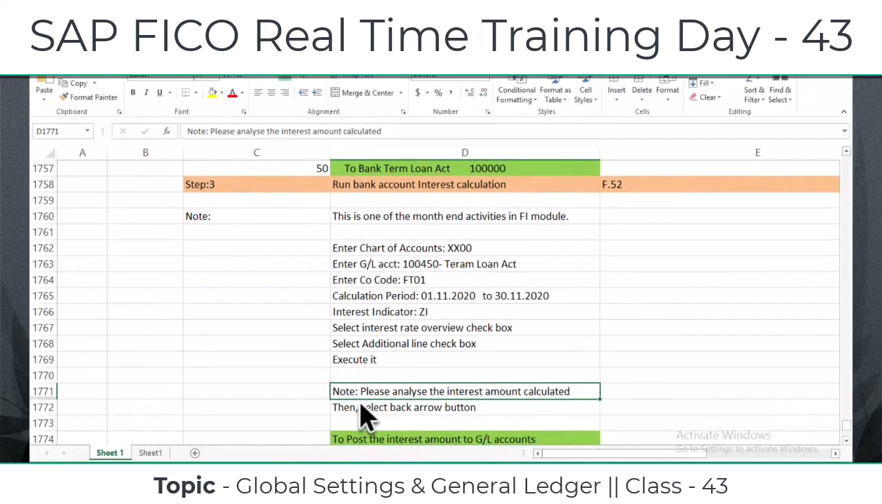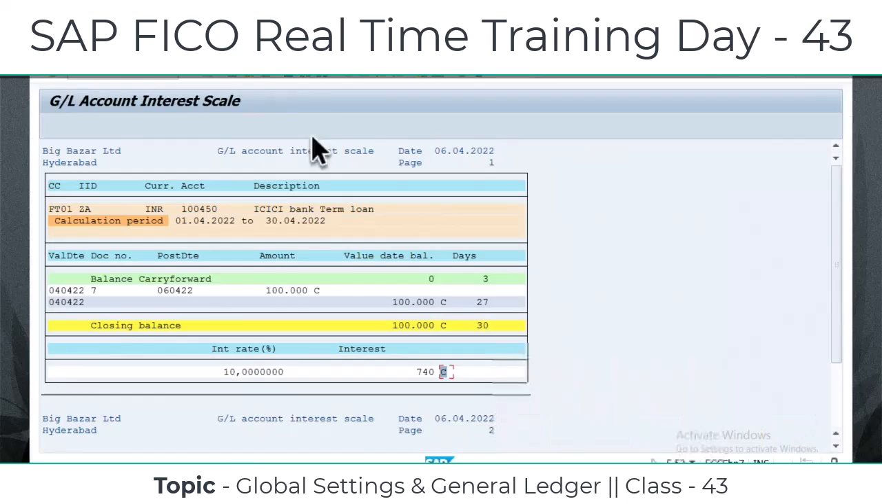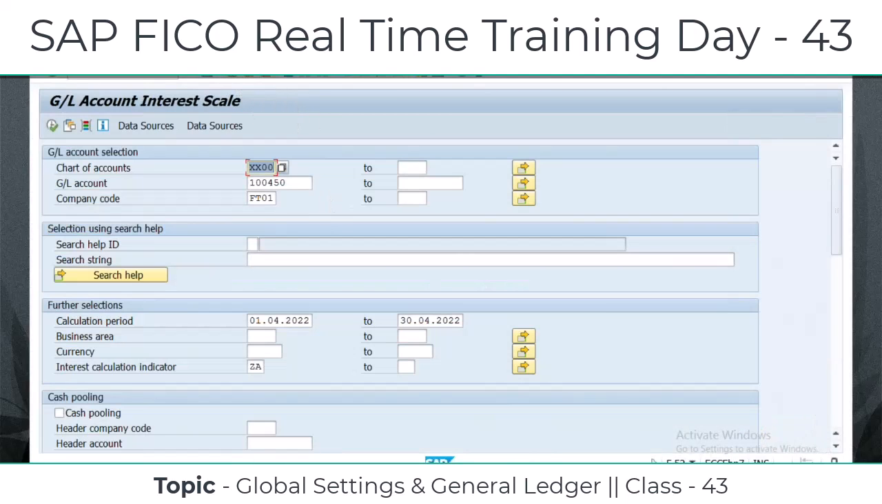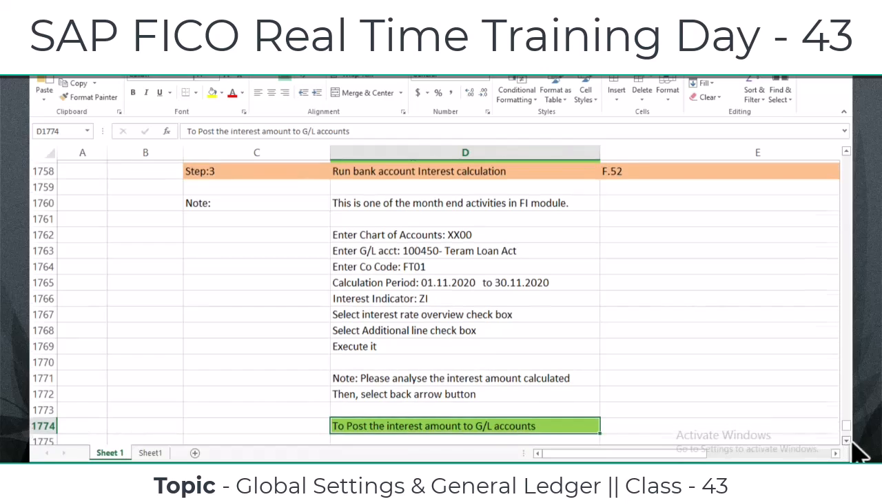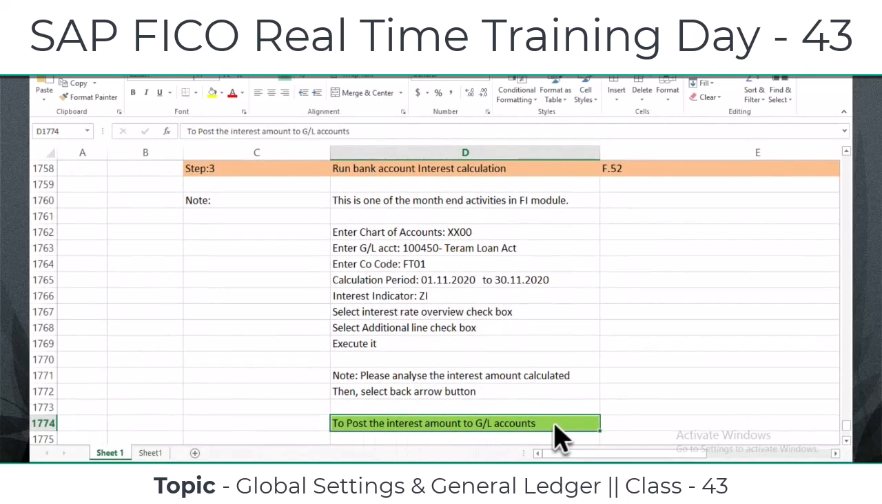Just put the heading, then select the back arrow. Now, if you want, you can put a subheading: to post the interest amount to GL accounts. Not a posted interest amount to any GL accounts, but to post the interest amount to GL accounts.